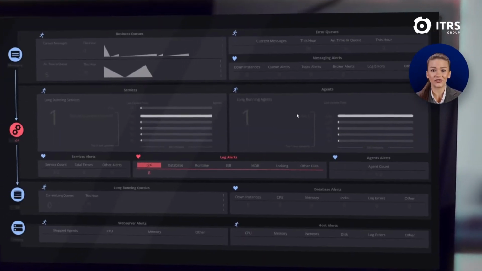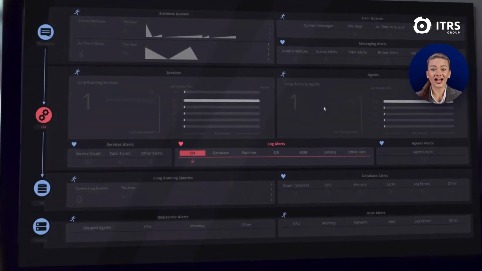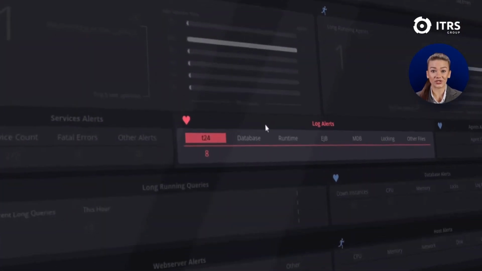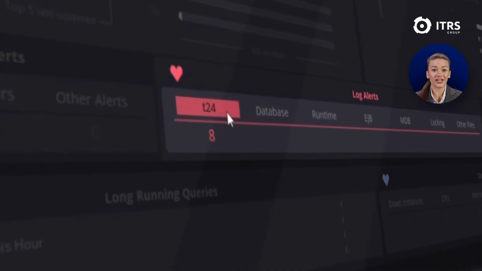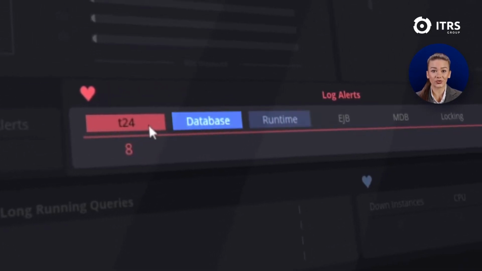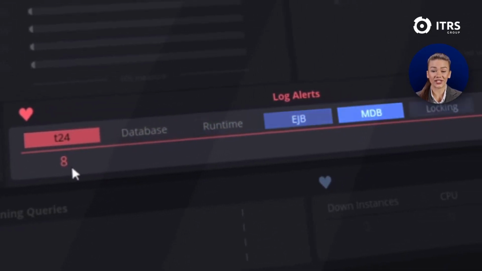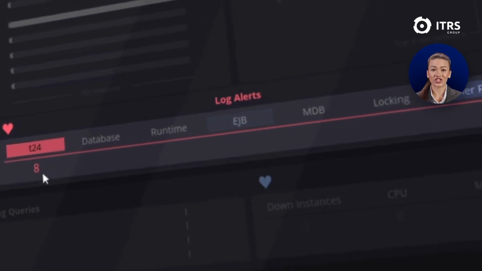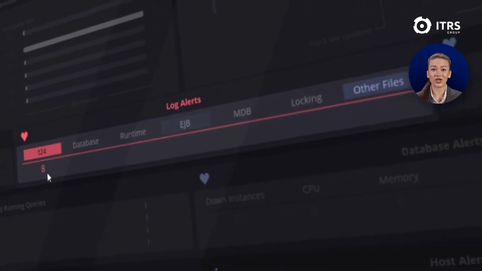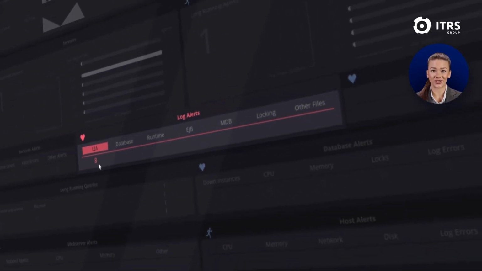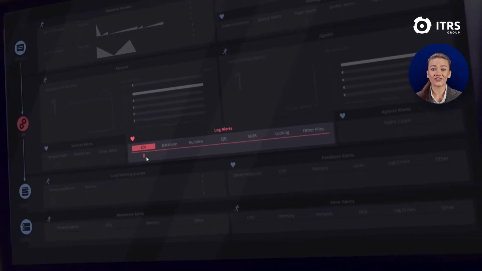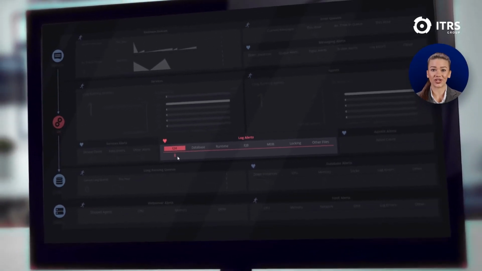Let's go and have a look for further information. I can see I have 8 log alerts in my 24.log. Note my log monitoring covers the database, runtime, EJB, MDB, and locking files, in addition to other less important files, which we have grouped into an Other Files icon. Once again, everything else in my platform dashboard is up.